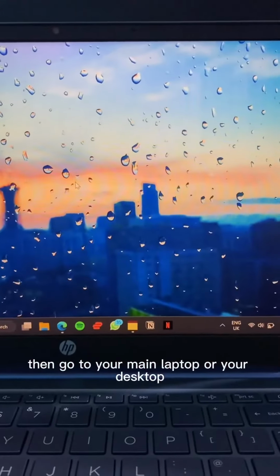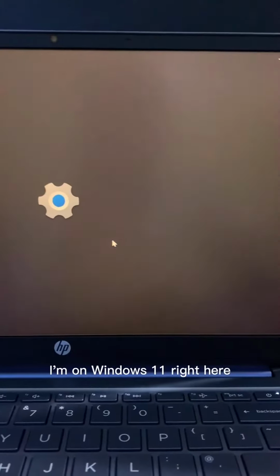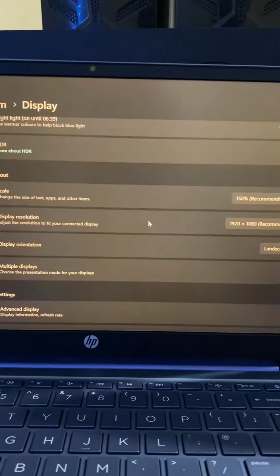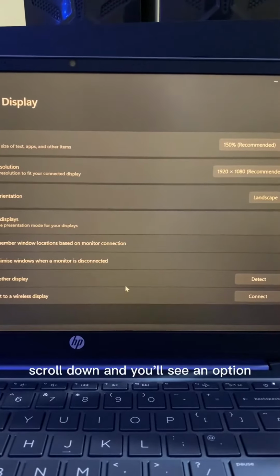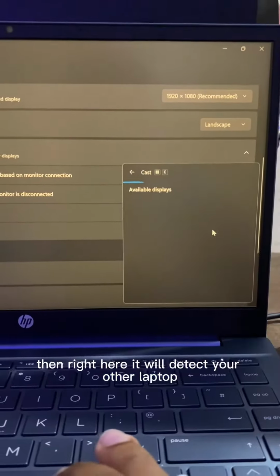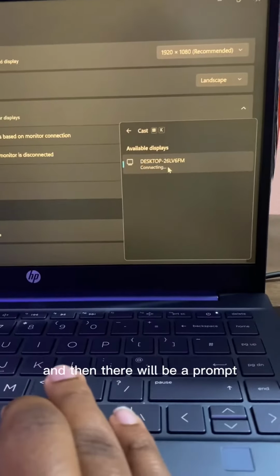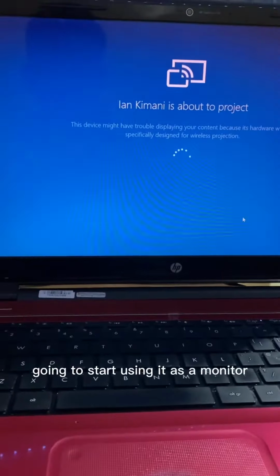Then go to your main laptop or your desktop, right click, then click on display settings. I'm on Windows 11 right here, so it looks a bit different, but look for a setting called multiple displays. Scroll down and you'll see an option to connect to a wireless display. Then click on connect. Then right here it will detect your other laptop. So click on it, and then there will be a prompt that will come to your secondary laptop, and then accept it. And once you do so, it's going to start using it as a monitor.